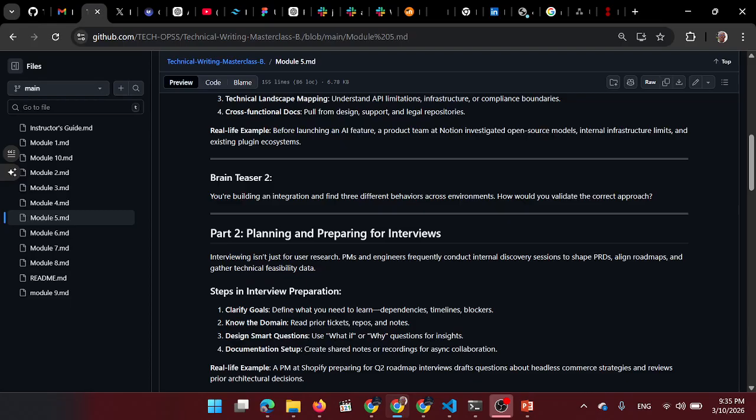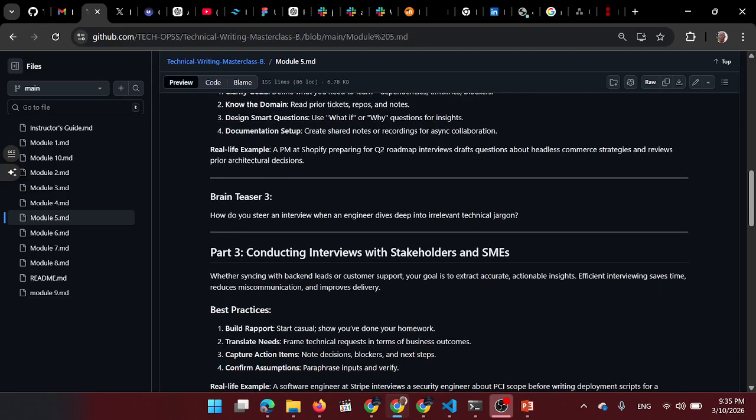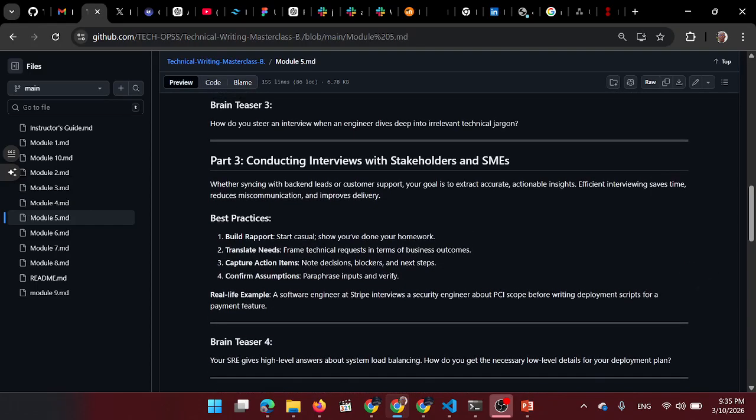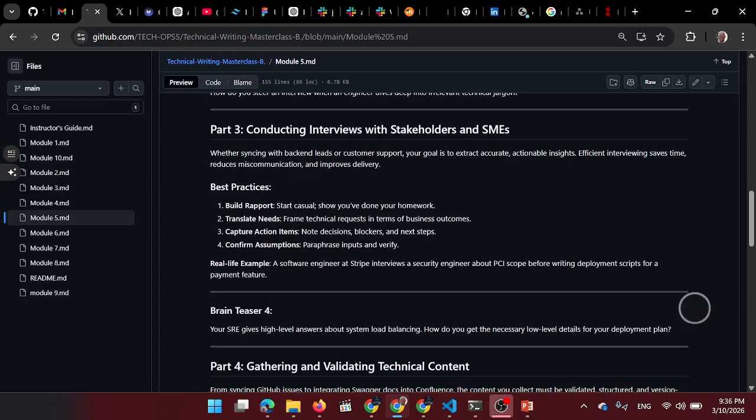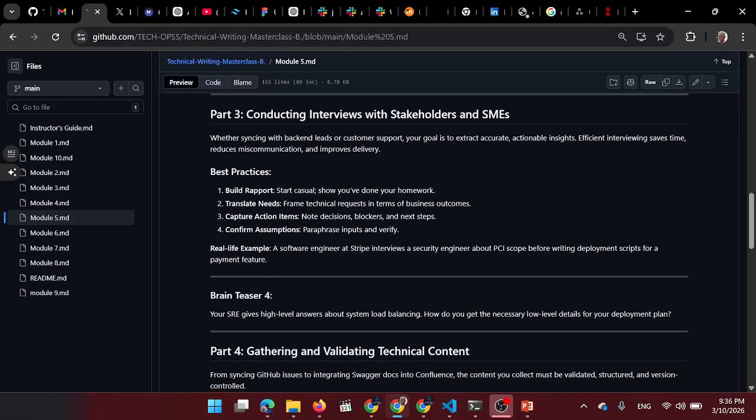Let's proceed. We were just looking at Brain Teaser 3. How do you steer an interview when an engineer dives deep into irrelevant technical jargon? We have been able to look at that from our own experiences. Part 3, conducting interviews with stakeholders and SMEs. Whether syncing with backend leads or customer support, remember that your goal is to extract accurate, actionable insights, right?